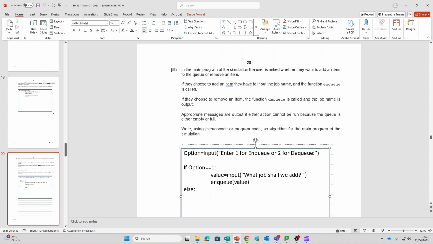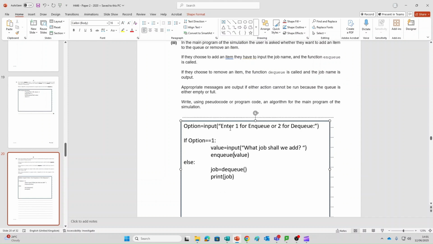Else, we picked option 2, so we do item job equals dequeue. Now I know I haven't done the error messages, but that's okay. I'm going to do that after, which obviously if you're writing you'll be more careful of, but also I'm typing, so it's not too bad. So if they cannot do the things, a message will go.